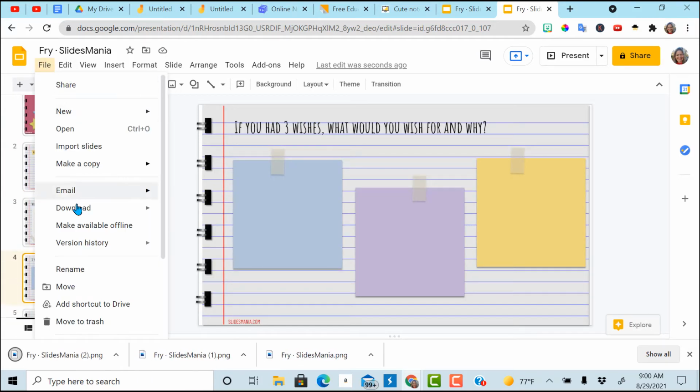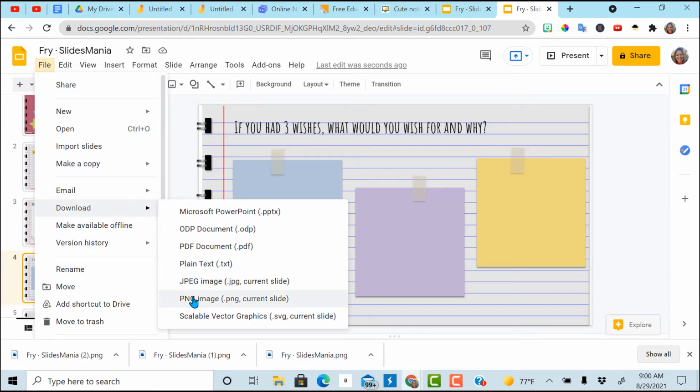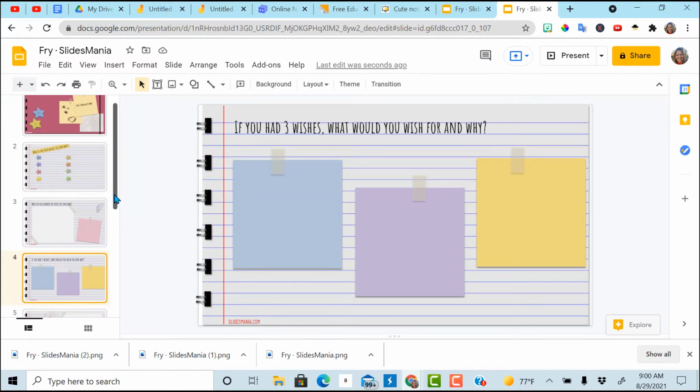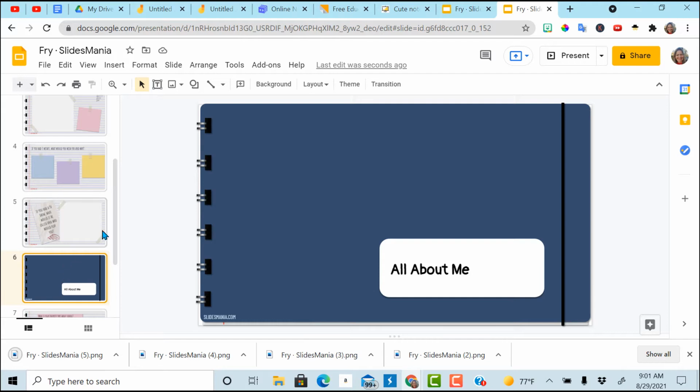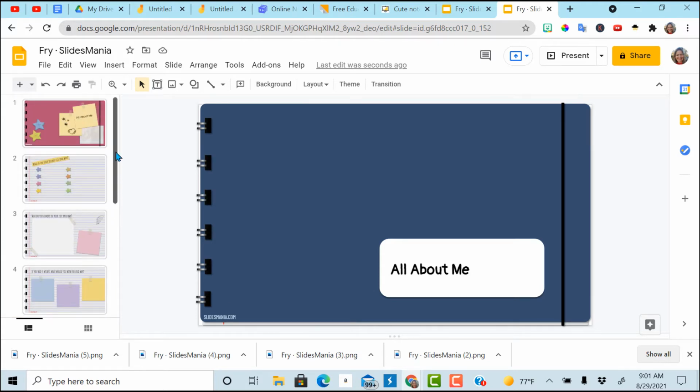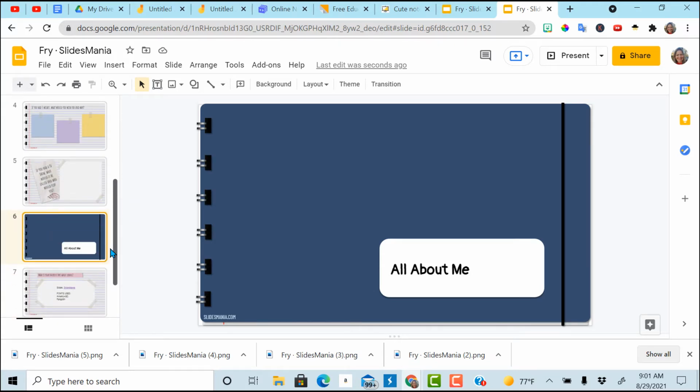So I'm highlighting each of my slides and I'm downloading each one individually as a PNG. Because I have enough slides with my 20 slides for the students to complete this assignment, I may give them a choice for covers. If I didn't have extra space, I probably would not give them choices for covers.